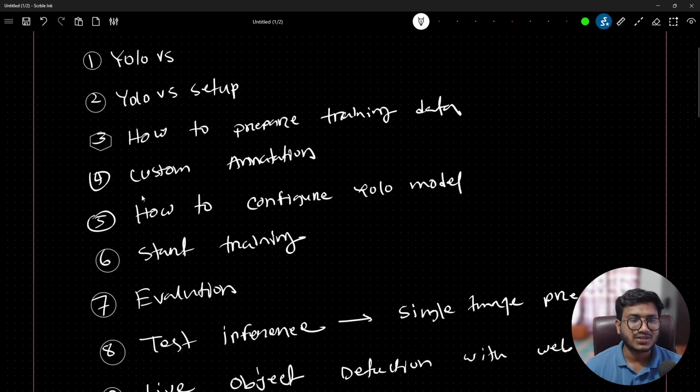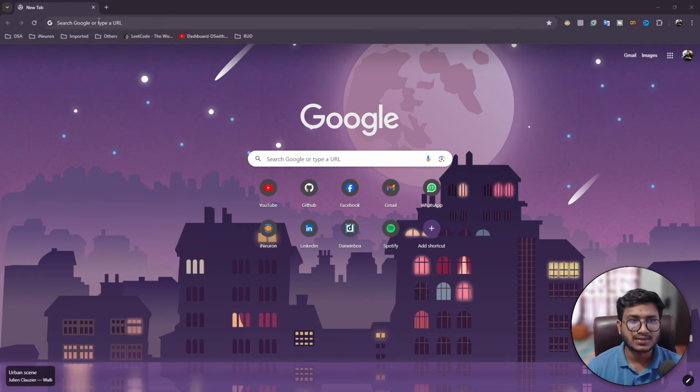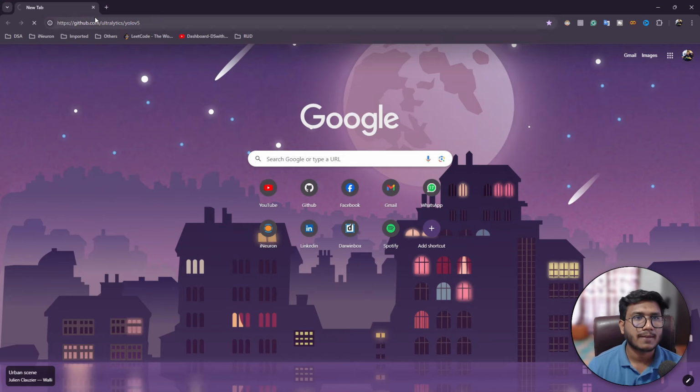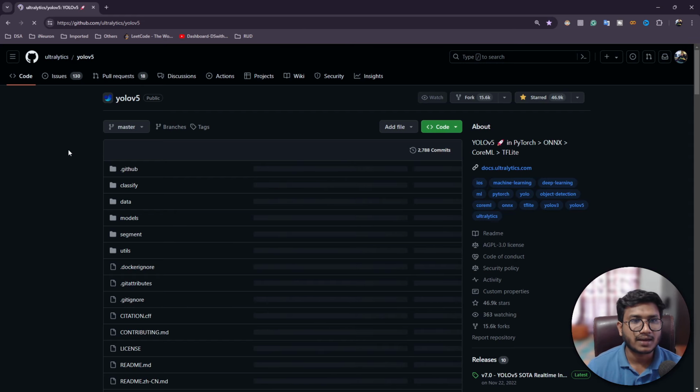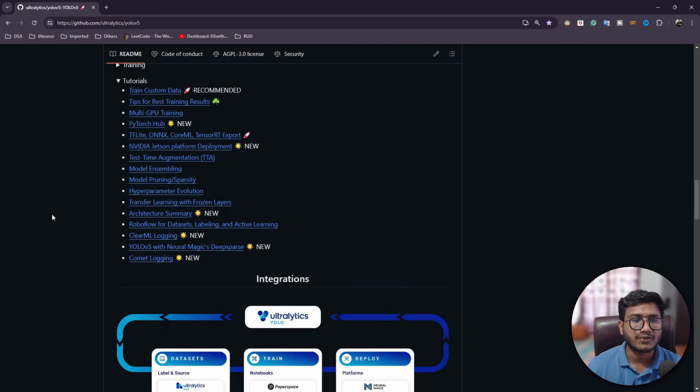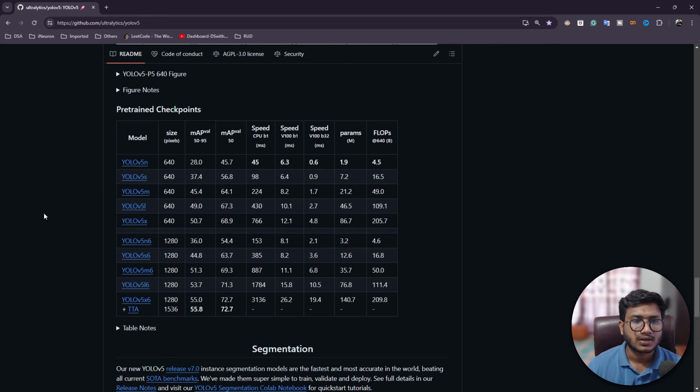So first of all, let's try to see YOLOv5. If you want to know about YOLOv5, you can search on Google for YOLOv5. That is the official GitHub repo of YOLOv5. So YOLOv5 is nothing but a state-of-the-art object detection algorithm. It has lots of variants. If I show you the model view, as you can see, it has lots of pre-trained model variants. So it has the YOLOv5 N model. That means this is the nano model.